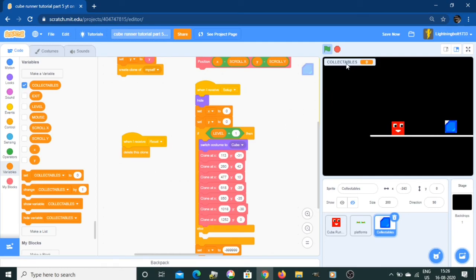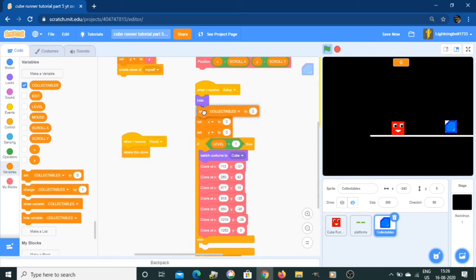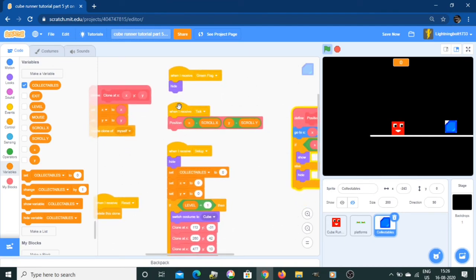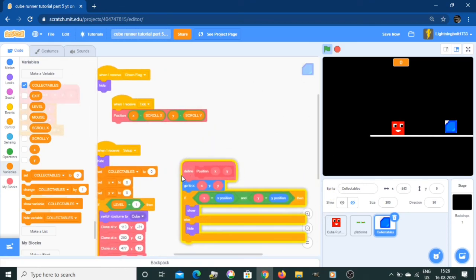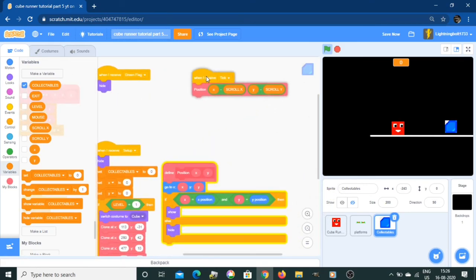We can just make it large, read out, and put it over here, top of the screen or something. And when I receive setup, we're gonna set collectibles to 0, because if he dies, we don't want him to start with the collectibles he has already collected, because he died, he's respawning. And to make this work, we're gonna just go to when I receive tick, so the position block. I'm just gonna put this over here.